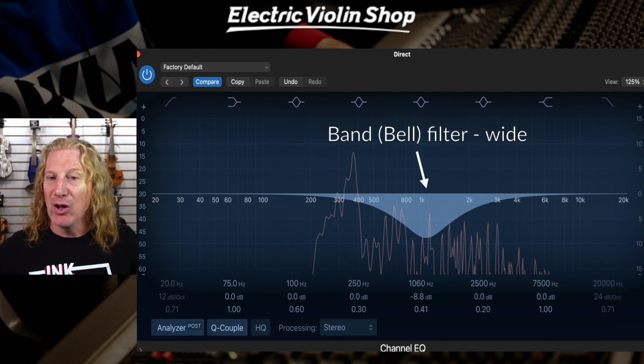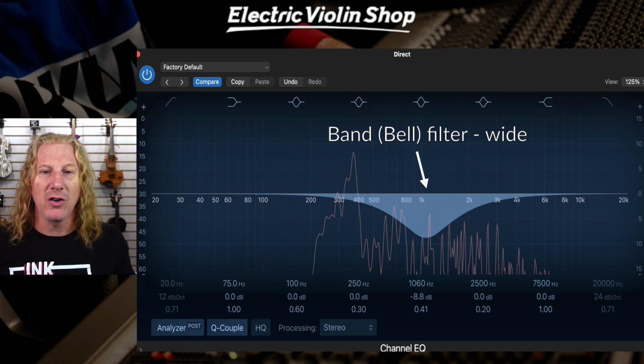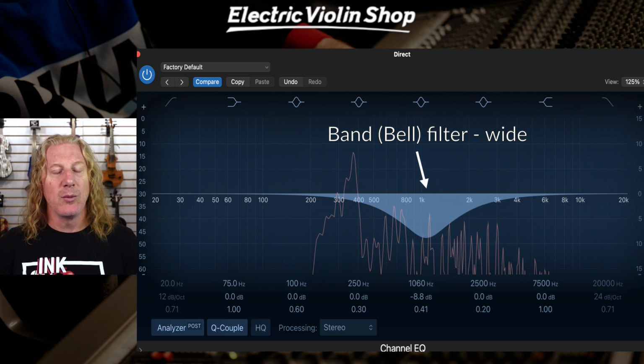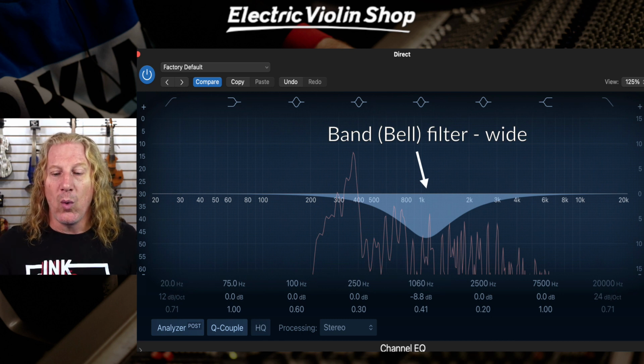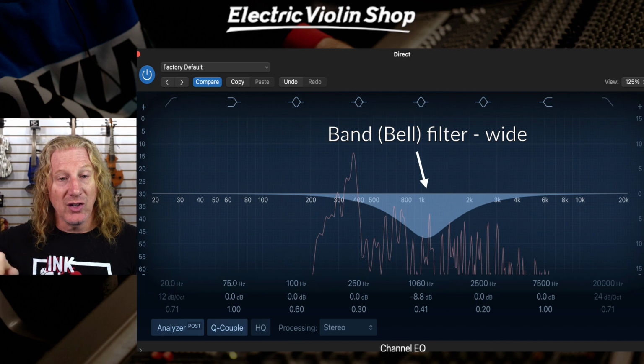This is what the bell filter looks like, and you can see why it's called a bell filter. And we can adjust the width on these on certain EQs. So this is a wide cut. This is where we'd be pulling a lot of frequencies out.